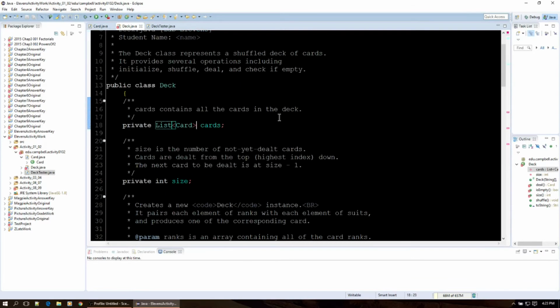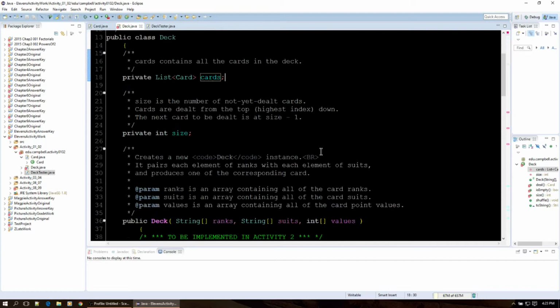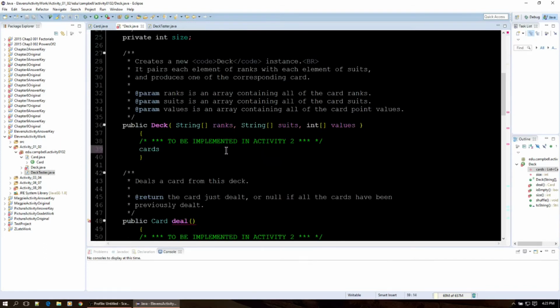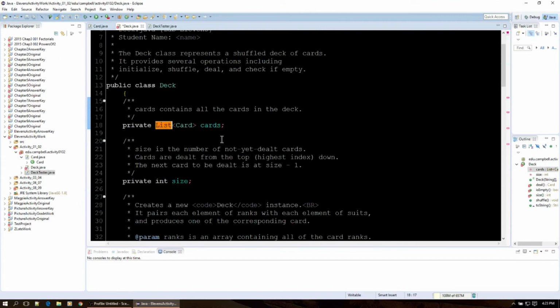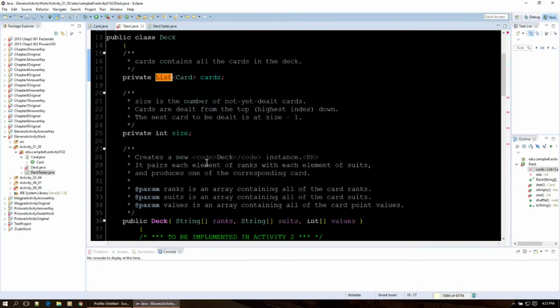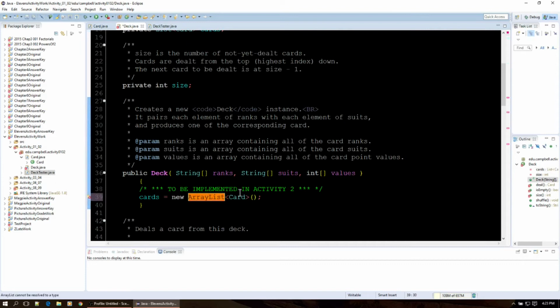That seems pretty simple. First we're going to create this, which is not initialized, essentially it's null, but we're going to initialize it here. So we're going to say cards equals new ArrayList<Card>. Now, if you look at a List in Java, you'll notice that it's not an actual class, it's an interface. So I can't create a new list of cards. I have to create an implementation of list.